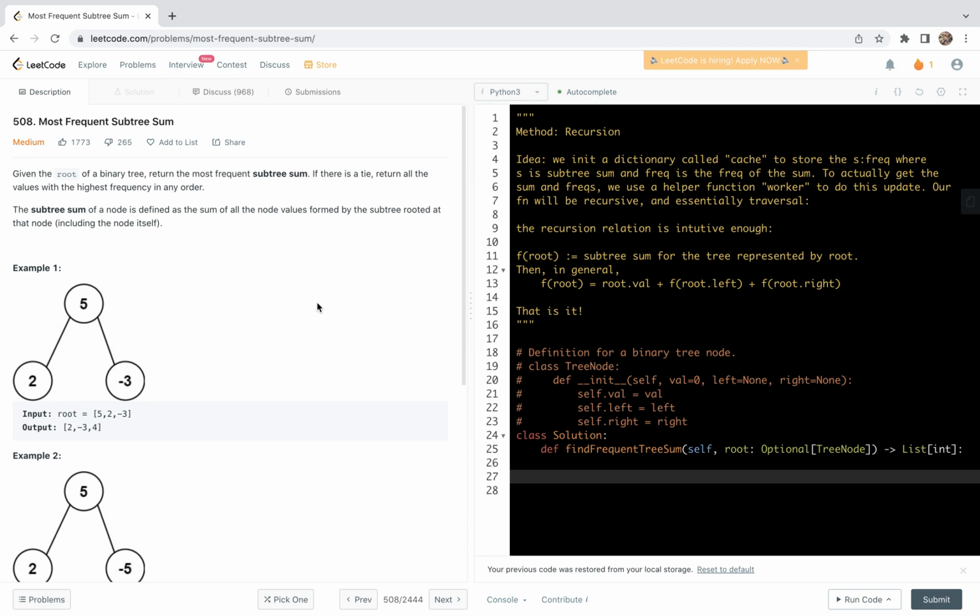Let's have a look at problem 508, most frequent subtree sum. In this video, we're going to share a solution based on recursion. Actually, this problem can be solved in a number of ways. Here, due to the fact that the binary tree is a recursive abstract data type, we're going to use recursion, which we feel is very natural. First I'll read through the statement, then we share the idea, and finally we explain the code.